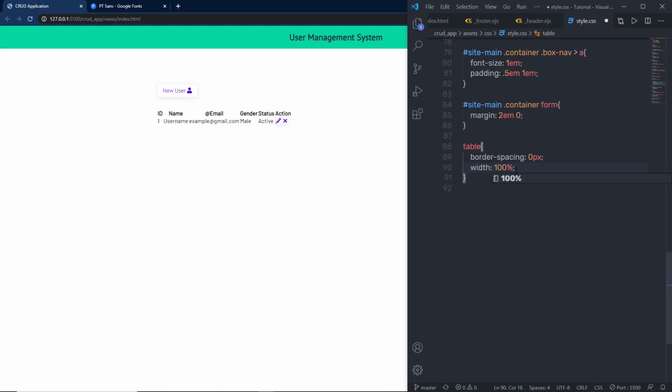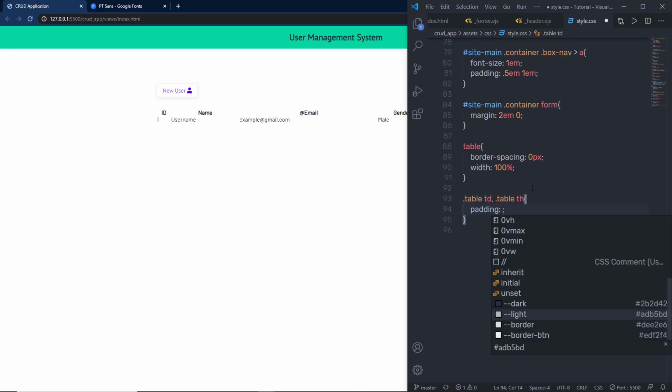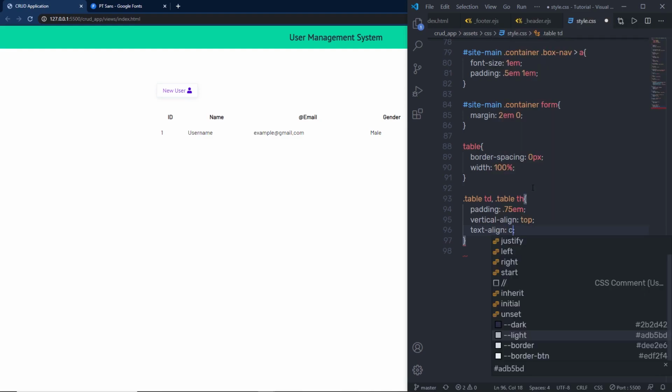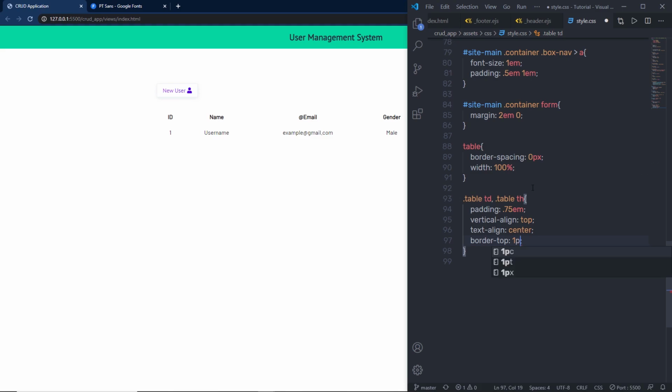Just after that, here I'm going to select .table td, select all the td elements, then select the table again and select all the th elements and specify padding 0.75em, and then I'm going to specify vertical align top. Just after that, I'm going to specify text align center, and border top is going to be 1 pixel solid, and then specify my border color, this one, like this.